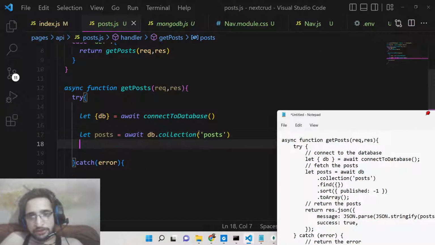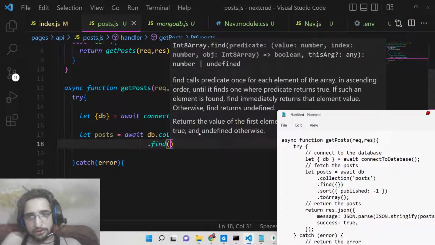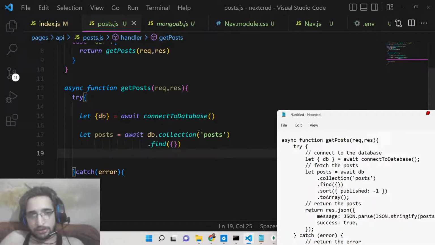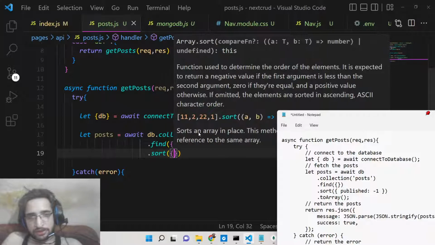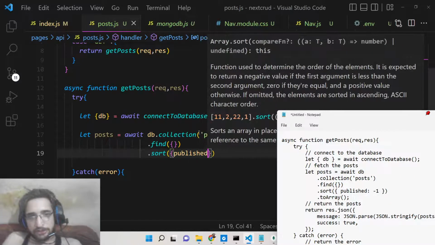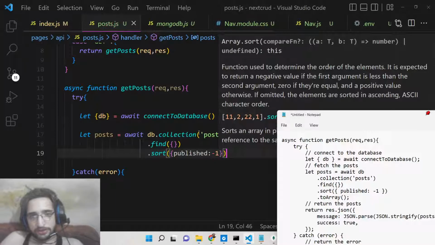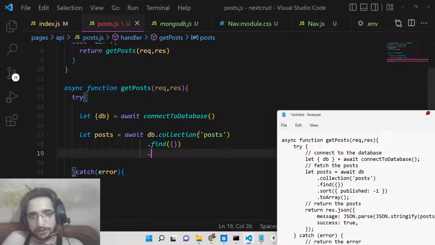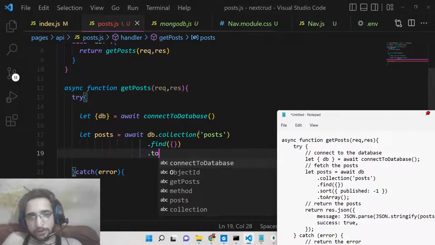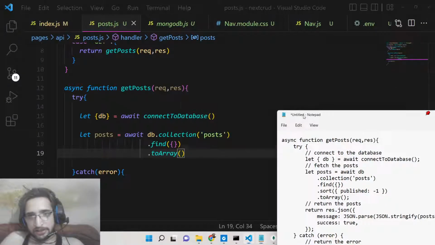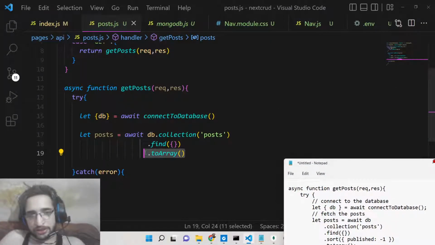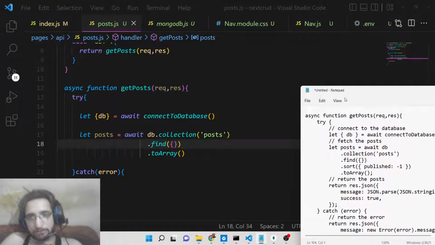Inside this table, what we need to do is find all the records which are available, all the objects like this, and then we will sort by published, -1. So we need to sort the records, or you can simply find all the records. And in order to convert this to an array, we will call the method toArray. That's it. Basically it converts all the records to an array of objects. So these are the methods which are required.